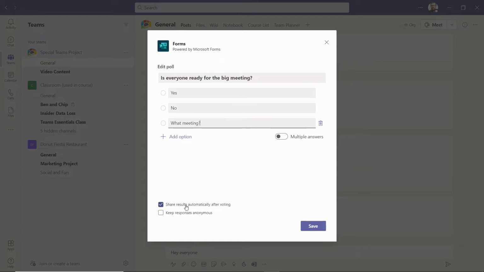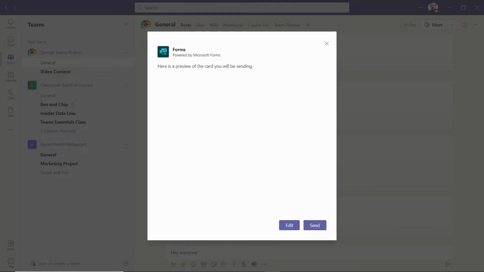We also have the option to share results automatically. So after everybody votes, they see the votes of everybody else in the poll. We'll leave those with the default for now. And I'm going to choose save. And so this has created the poll. It hasn't yet sent the poll.